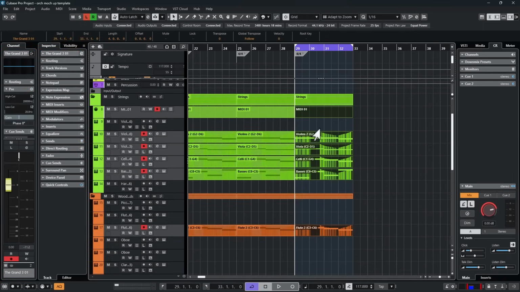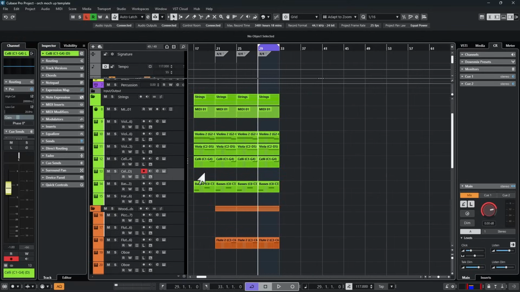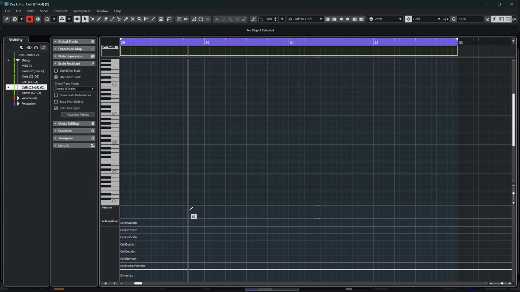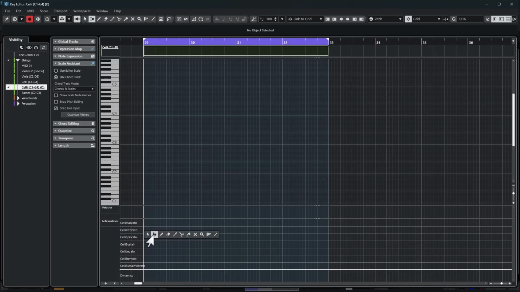I think on this last 4 bars, I want some kind of staccato cello building up. So again, I'm going to go up to the cello track. I'm going to duplicate that. I'm going to remove all the current events on that. Here's where we can use some of these articulations. I'm going to come down and draw in a cello staccato. That covers the whole event.